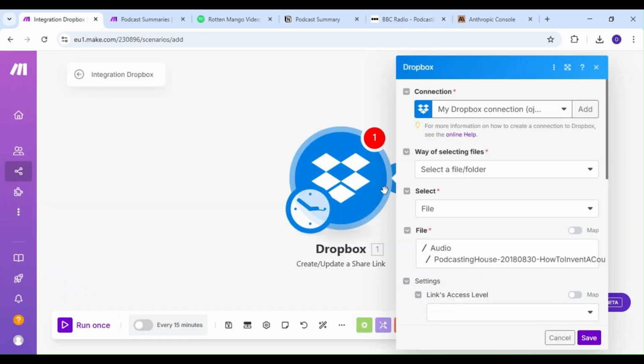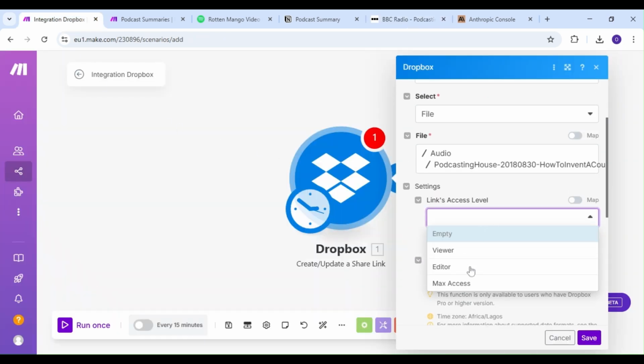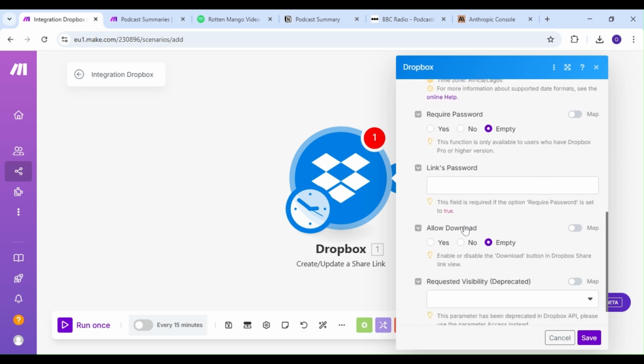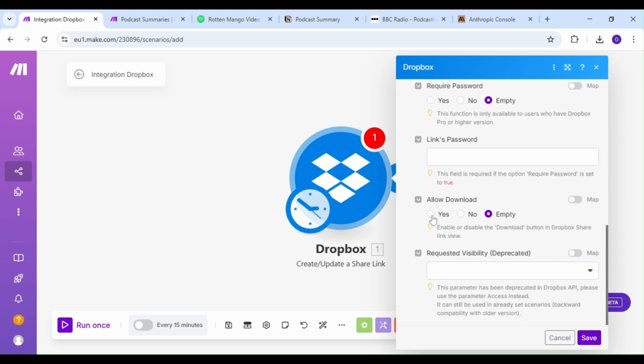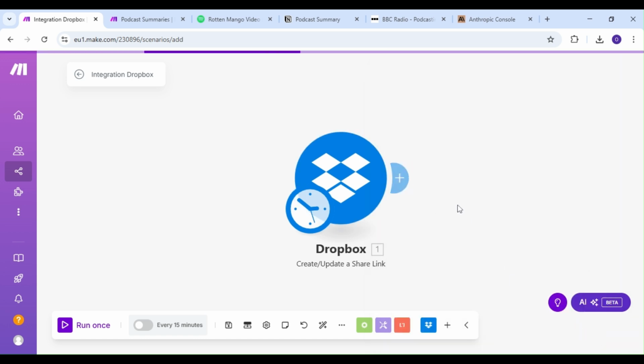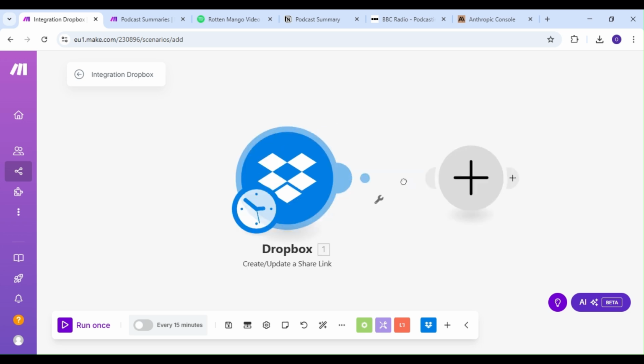For our link's access level, we're going to give it max access. And we're going to allow downloads for our shareable link. This part is really important because we'll be using the download URL of the podcast episode we saved in Dropbox in our Dumpling AI module later on.